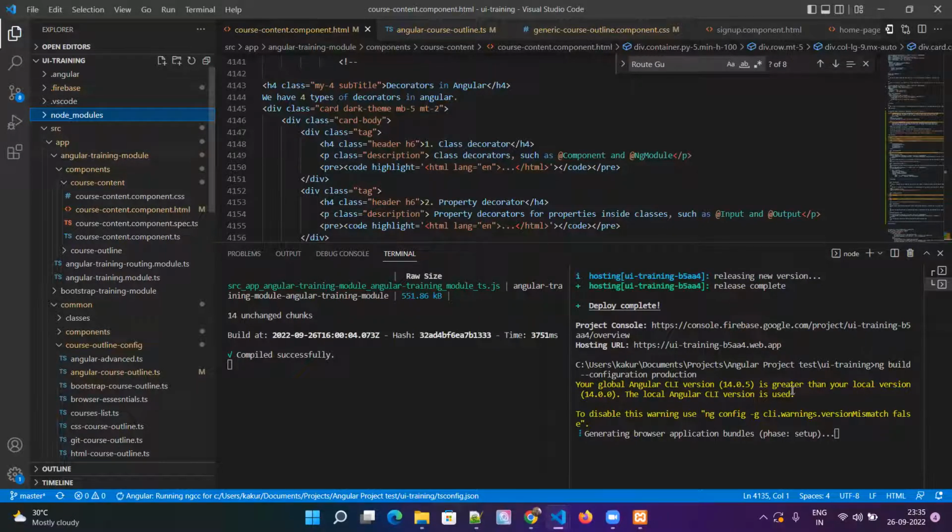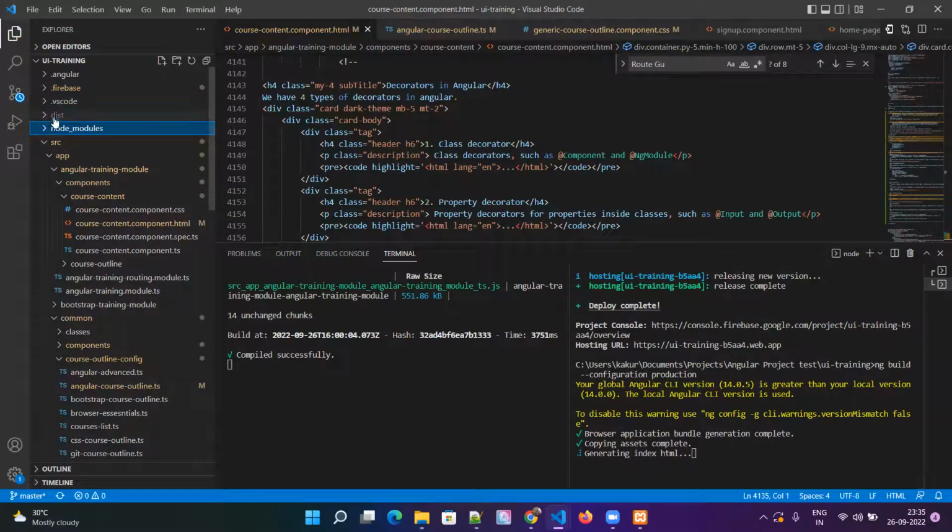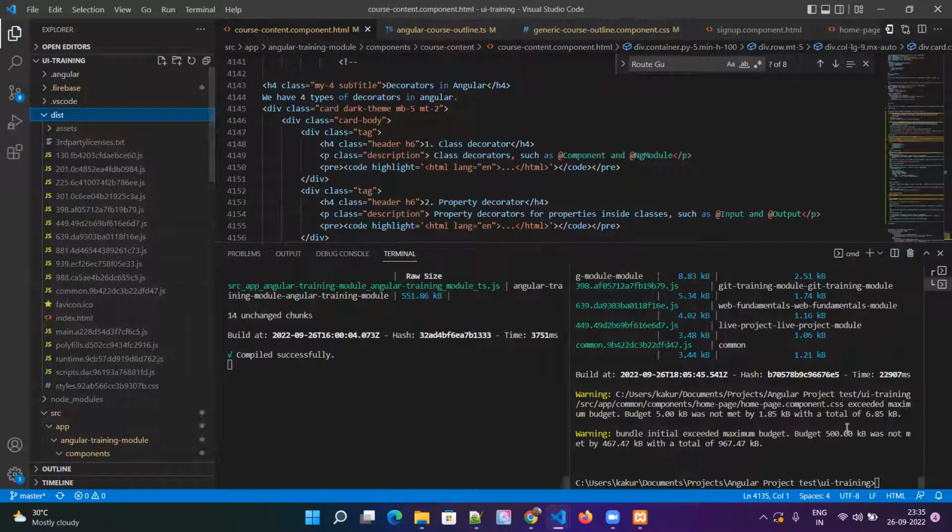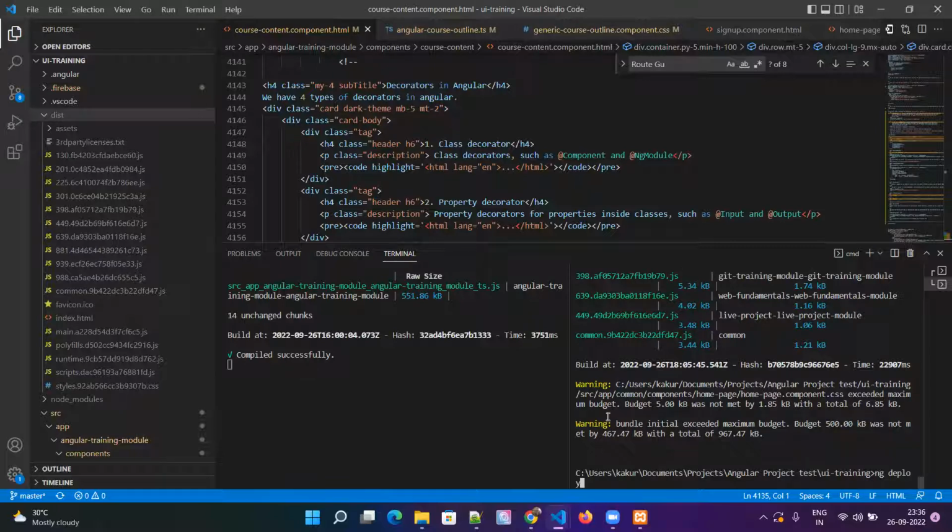We deleted that folder and now it will create it freshly. Yeah, it created it again and added all these files. I have many modules, that's the reason it created this many files. Otherwise, it will create only 3 files. Now what I have to do is just type ng deploy, only one command.